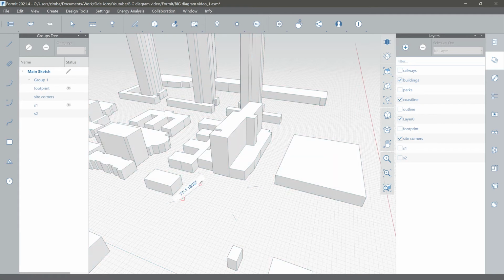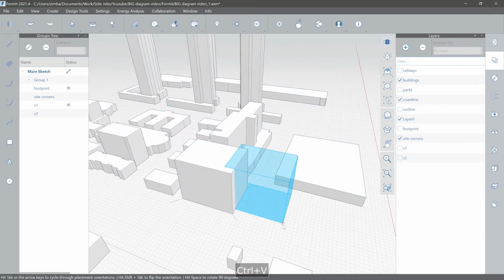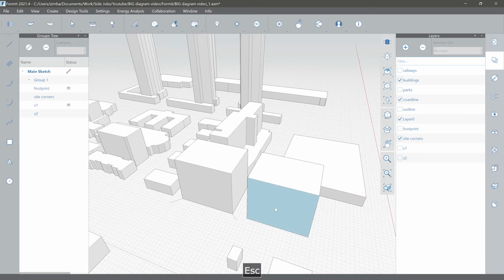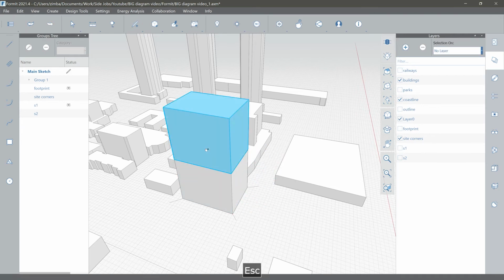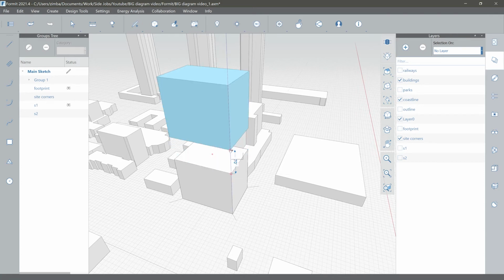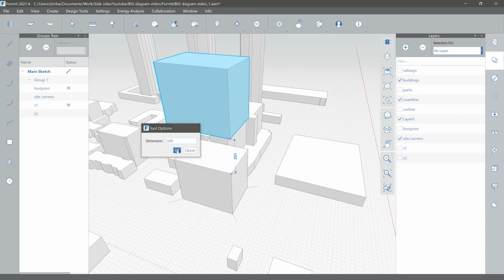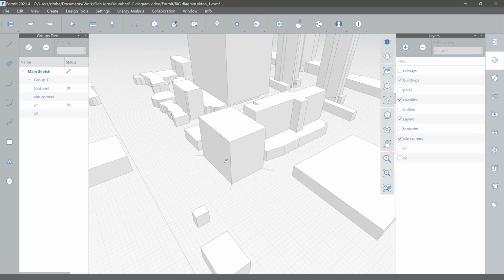R for the rectangle tool. We're going to extrude it up 150 feet. We're going to copy this. Bring it up another. Actually, maybe we'll just put it right on top of this. Yeah. So now let's bring this up 100 feet. And now we have our two pieces of our building.